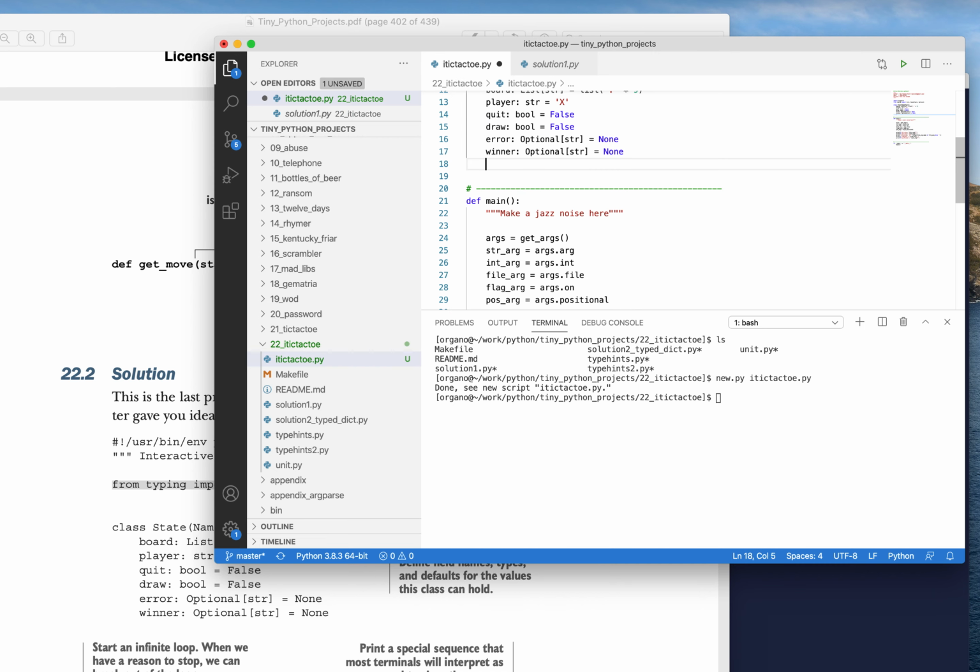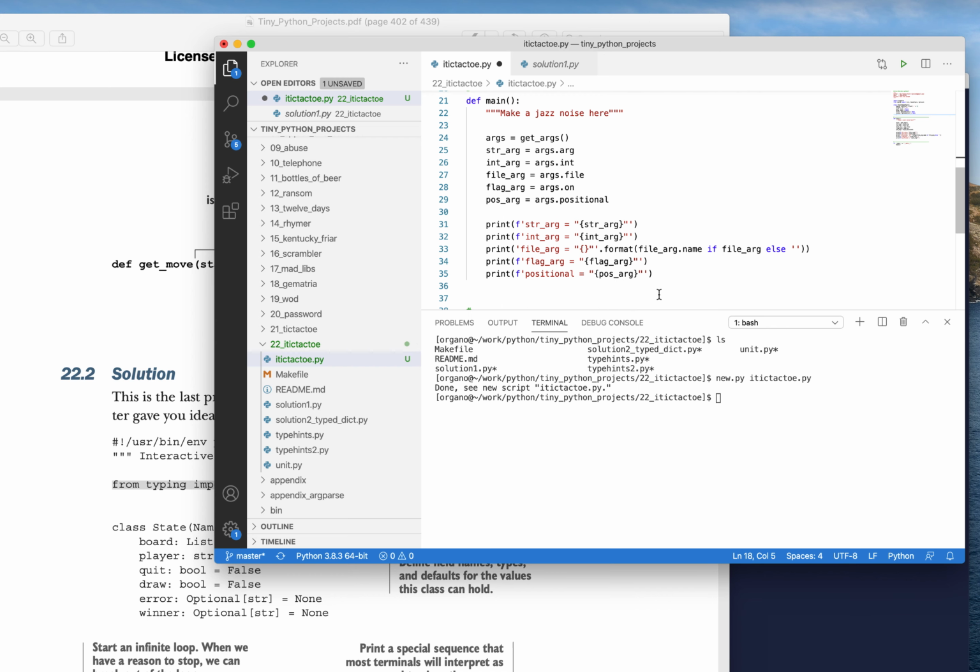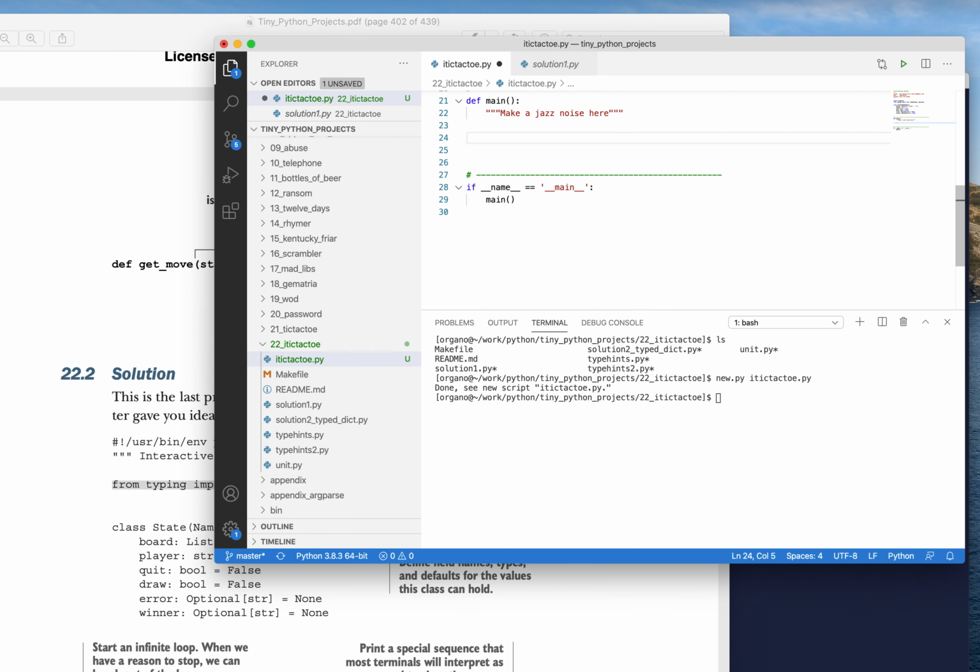And so main is not going to call getArgs. And one way to set up an infinite loop is to say while True, and then you can say break, so that it will break out of your loop, and then you can say print done.